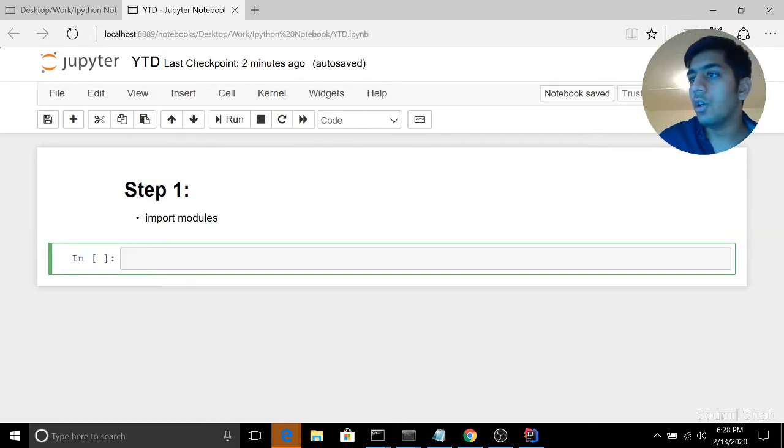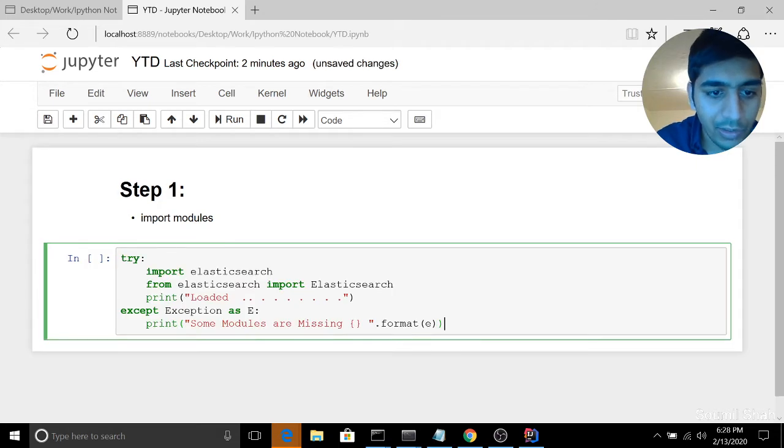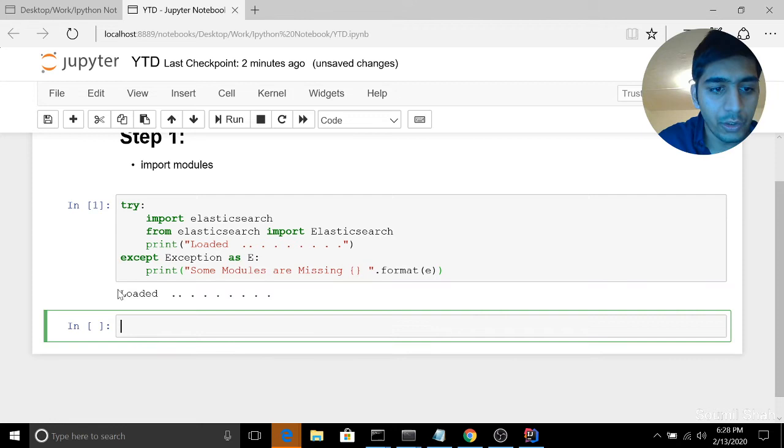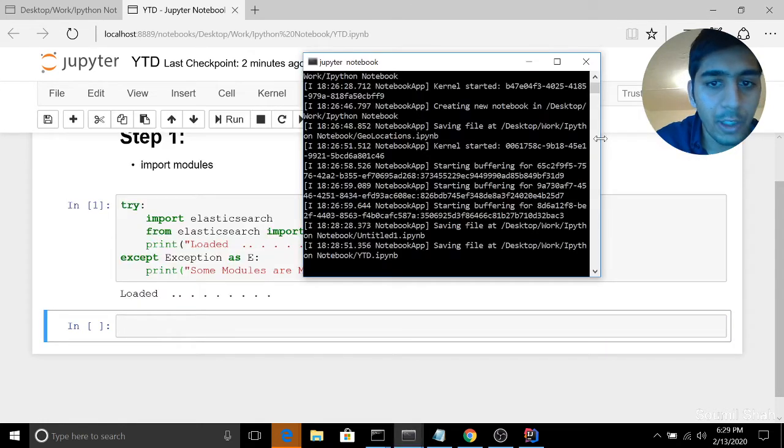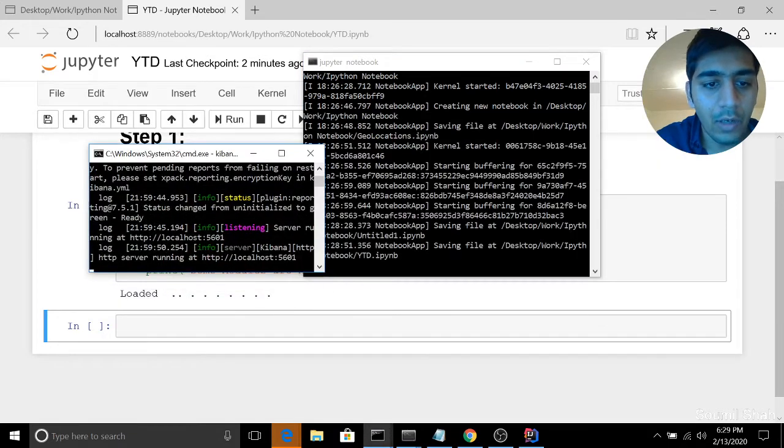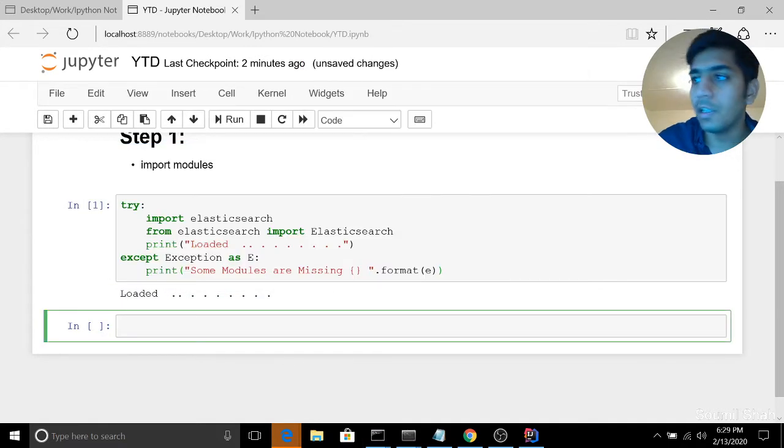These are the modules that we need: pandas, and we need Elasticsearch, so you can say from elasticsearch import Elasticsearch. I've already done that, so here you can see everything is up and running. Please do make sure that you have Elasticsearch running in the background. I already do have it. Okay, just FYI.